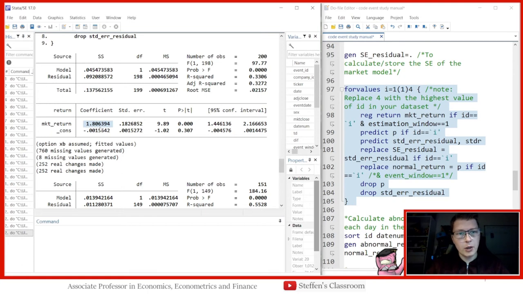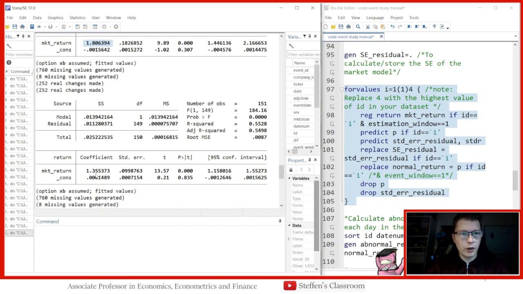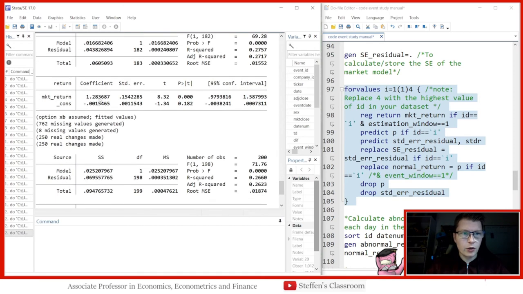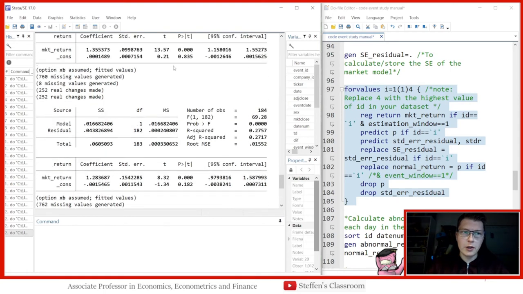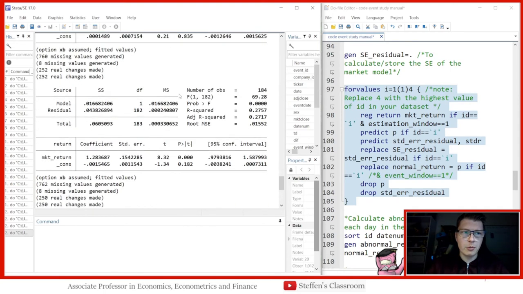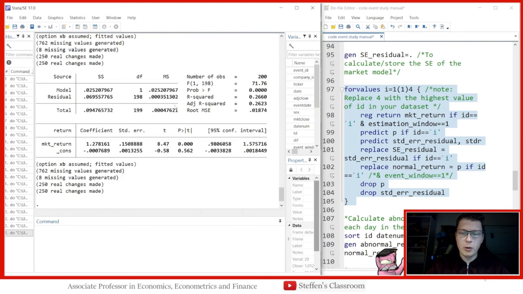We see here 1.81 for the first, 1.36 rounded, 1.28, and again, 1.28 rounded. All of these betas are above 1, so they go in the same direction as the market, but are a little more volatile than the market. Perfectly fine.